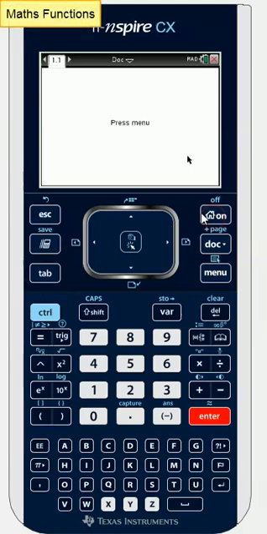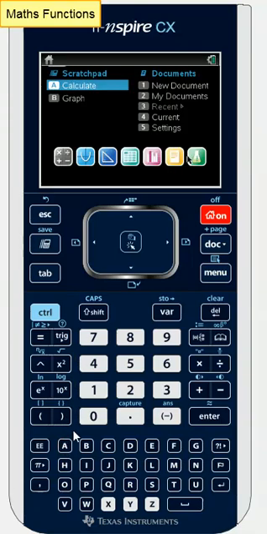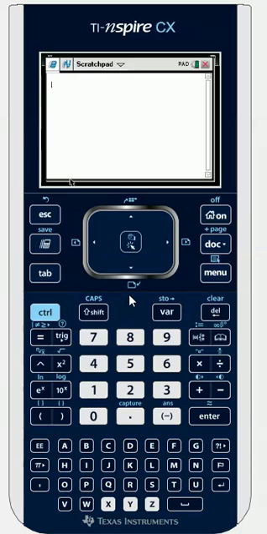In this tutorial for the TI-Nspire CX, we'll look at the maths functions. So, press the on button to get the home screen back up. Go into option A for calculate. In here, to get any of the maths functions in, the button we're going to use is menu.